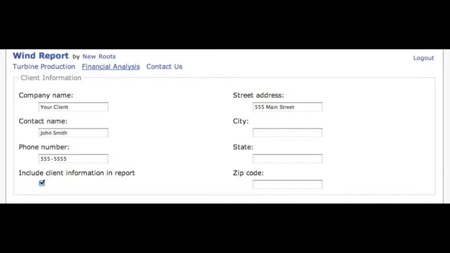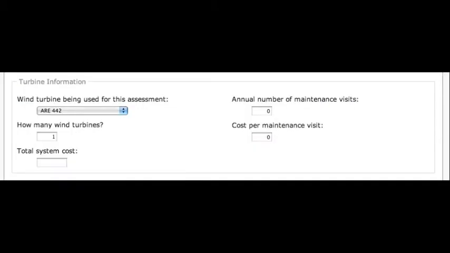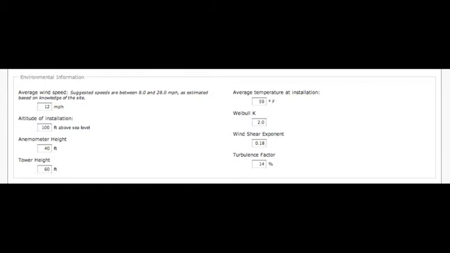In the next section, Turbine Information, select the wind system you are considering from the list of turbines. Then add the number of turbines, estimated system cost, and maintenance information to complete this section. As you scroll down, the next section is Environmental Information.